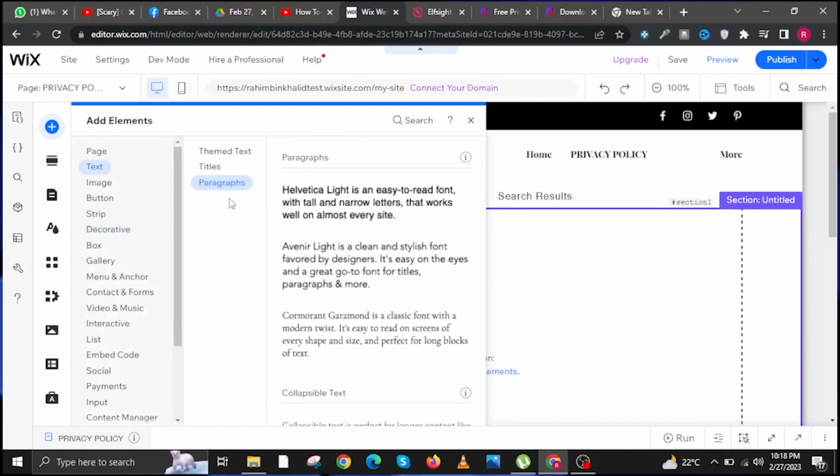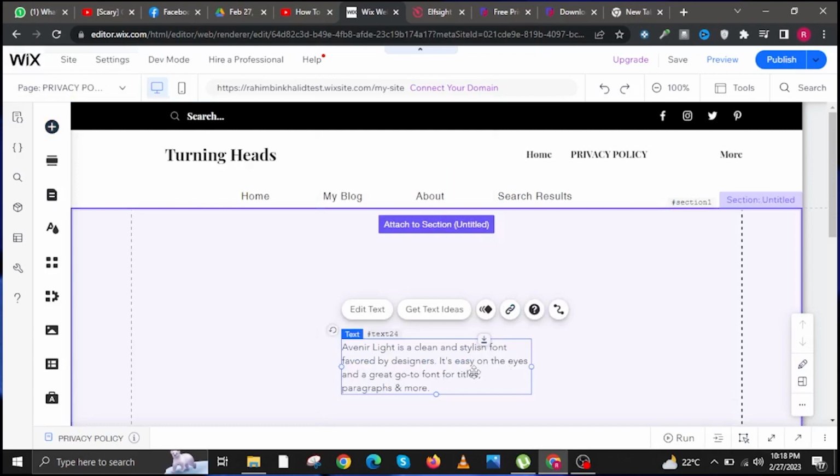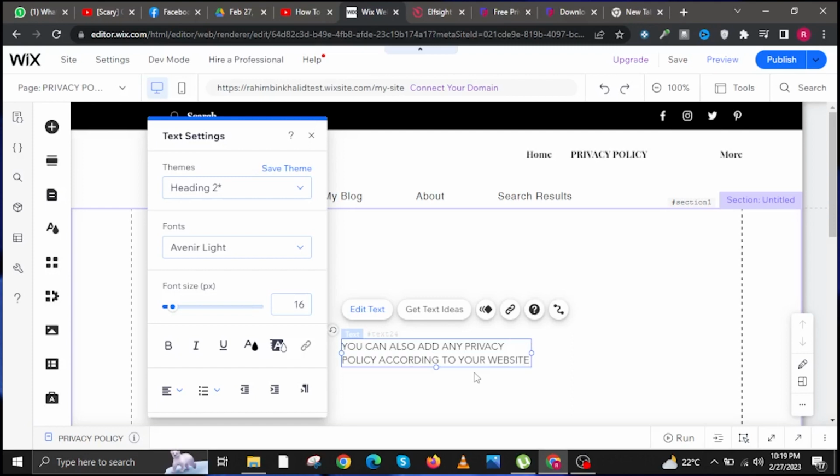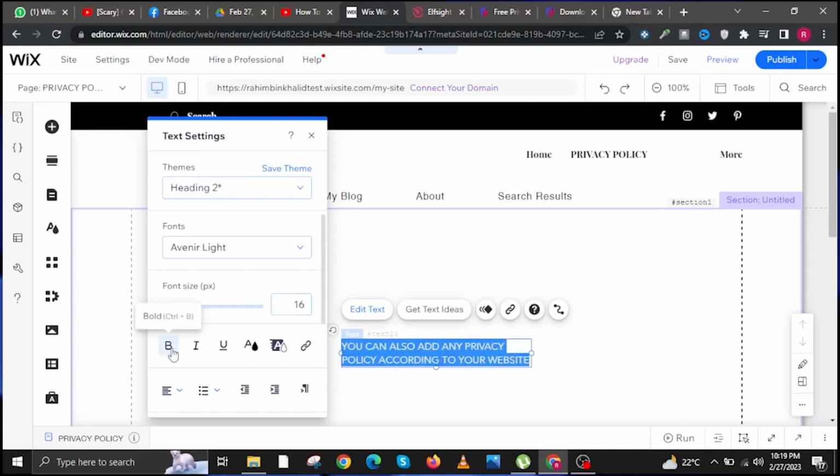Once you are here, click on plus add elements, and then you can add your very own texts so that you can input more details in your privacy policy page in your website at Wix. In here, you have the option to edit the themes, the fonts, the font size, everything to make sure that everything is in line with the branding of your page. In here, you can also add any privacy policy according to your website.